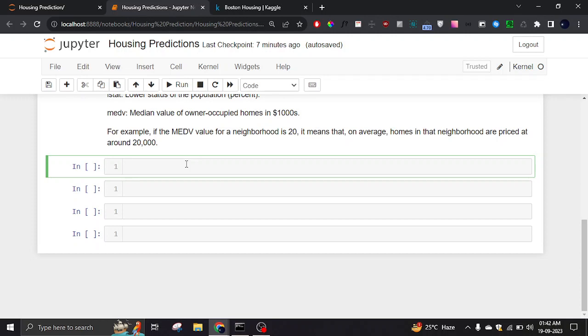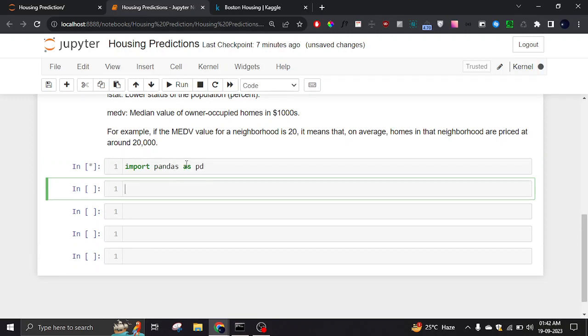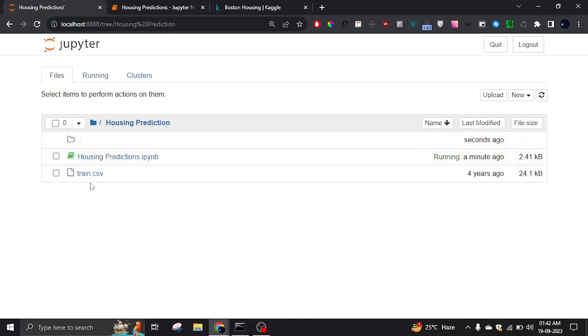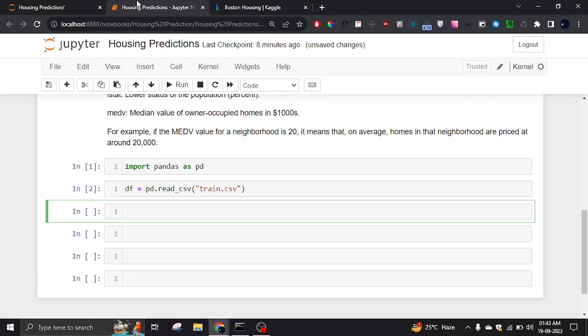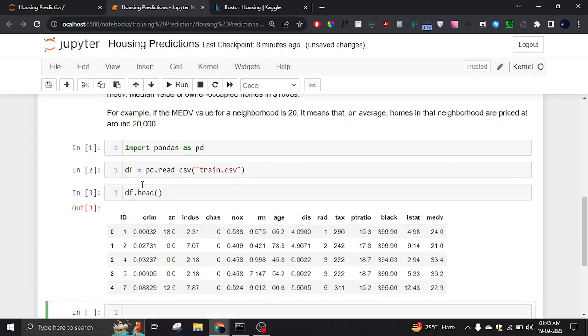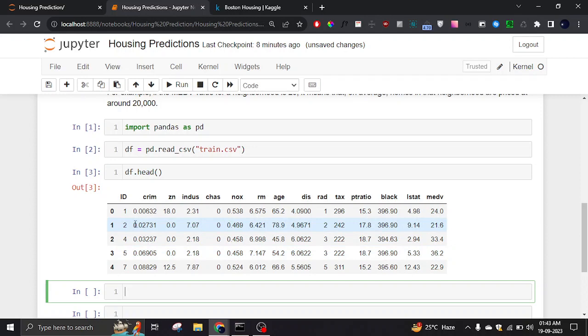that we have in the data set. First of all, we're going to import the essentials like the pandas library, and then declare a data frame with pd.read_csv, where the data set is called train, as you can see here. I'm going to load that in the Jupyter notebook and then read the head of it. Head basically means the first four or five rows. As you can see, it gives me the first five rows.